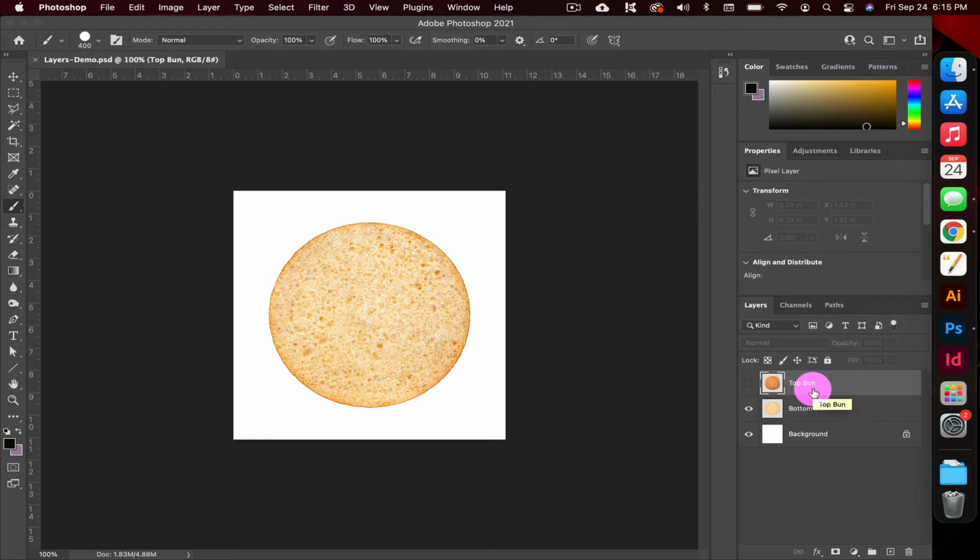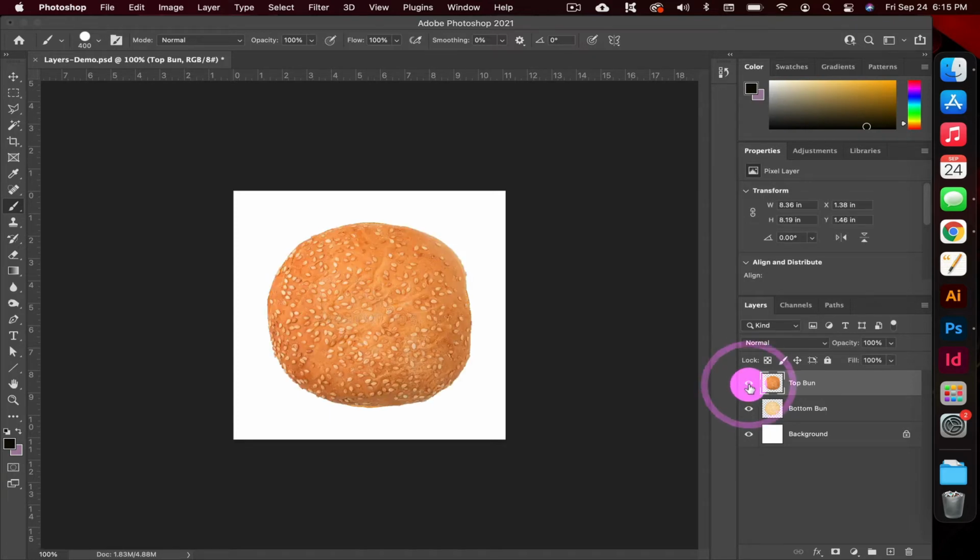Now, you know a layer is hidden when there's no eyeball next to it, or depending on the Photoshop version, sometimes the eyeball might be just grayed out. You can always get that little eyeball back by clicking this box right here, and it shows back up. So now we can see my top bun.